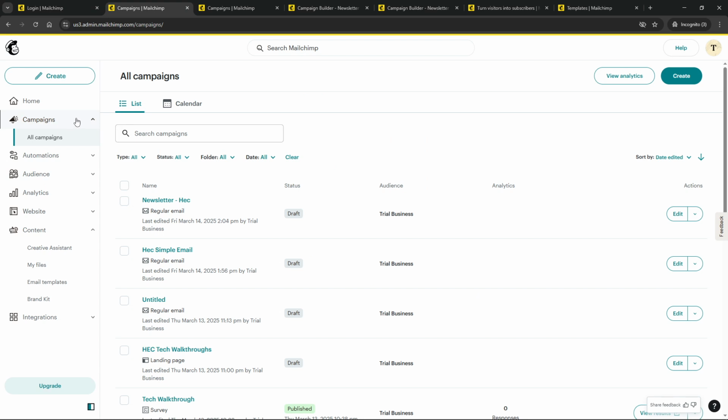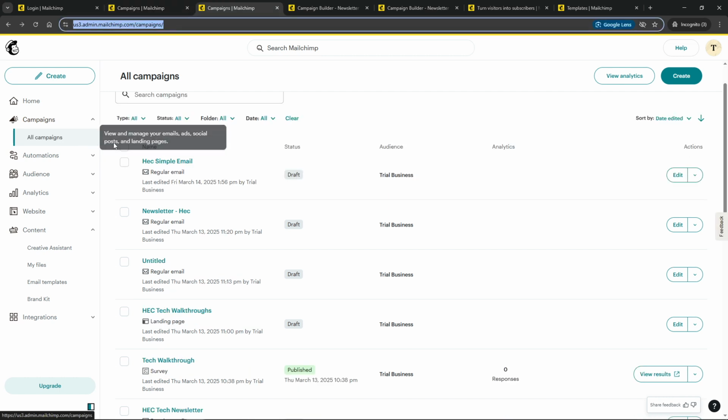Navigate over to the campaign section. Within this area, you'll find the All Campaigns option, which will list all the campaigns you've created. Look through this list to find the specific email campaign you wish to export as HTML. When you've located it, click the Edit button situated next to its name. This action will open your email design in the builder.